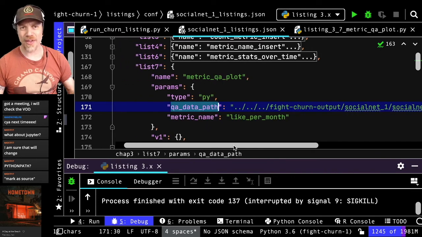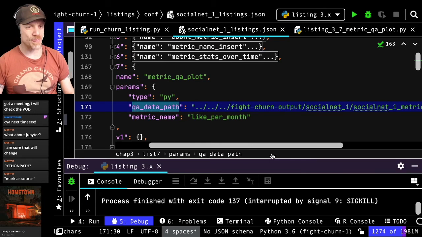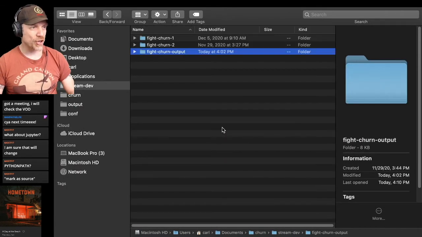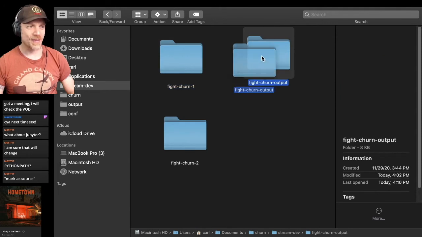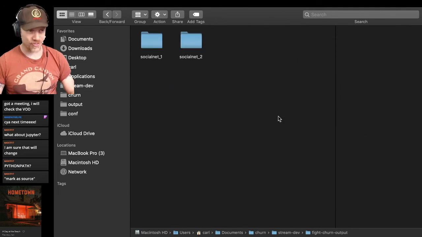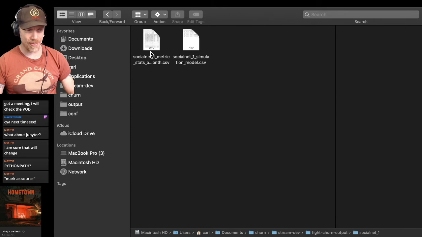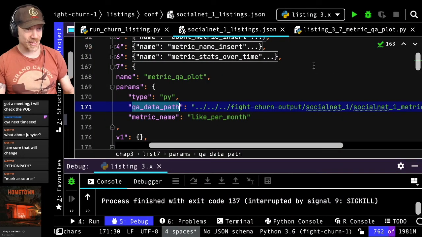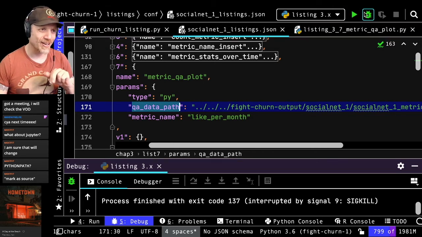And it could be different things for different people. It's set up here to be, like I mentioned, a path that's next to the code. So my code is in these folders. It's in this Fight Churn 1 folder, and Fight Churn output is the folder next to it where I put it. Now I've actually got outputs for 2 different schemas. Each schema gets its own folder. So now here's my actual path. So now I've changed that in the configuration, and hopefully it's going to work now. There you go, got my crossed fingers on the screen.